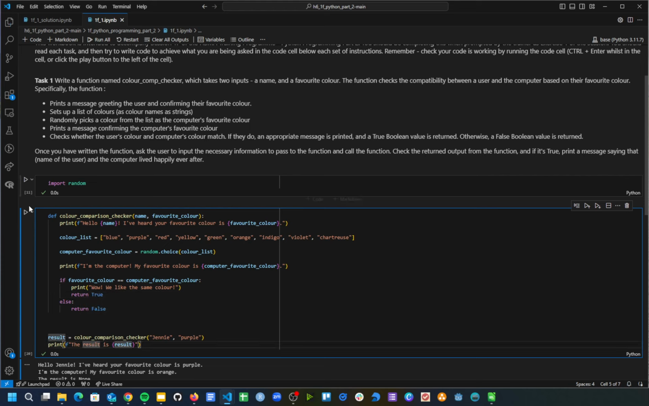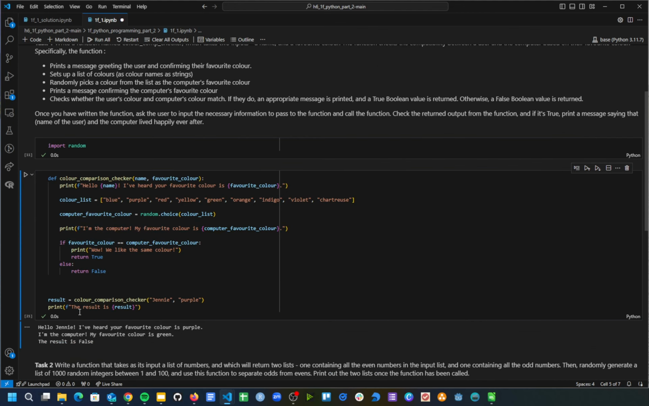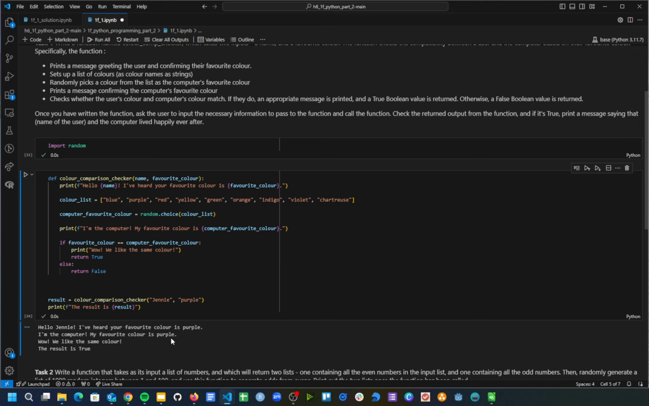So now, hello Jenny, I've heard your favourite colour is purple. We're still getting this print statement, and this print statement as well, what the computer's favourite colour is. And the result here is false. Now, hopefully, if we keep running enough times, eventually the computer and Jenny will have the same favourite colour. So, yep, computer now likes purple. Jenny's favourite colour is purple. We get this print message and we get that the result is true.